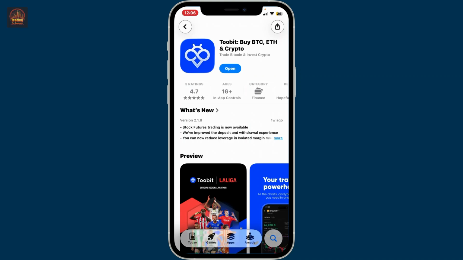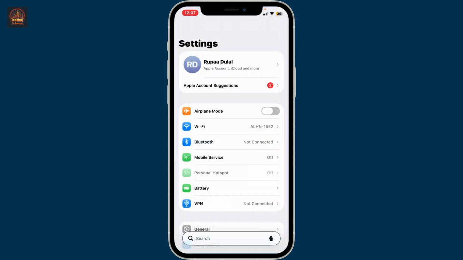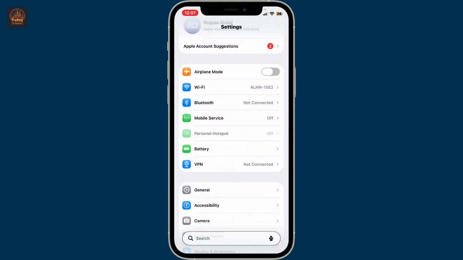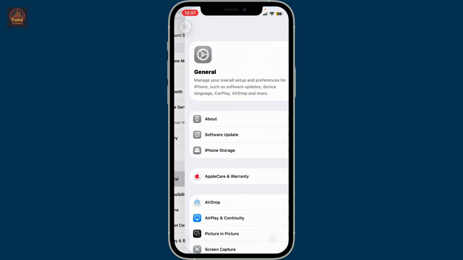Then the next thing you want to do is to open the Settings app on your Android or iOS. On Android, go ahead and tap on Apps, open up Toobit, tap on Storage and Cache, and tap on Clear Cache. On your iOS, scroll down from the Settings menu and tap General.